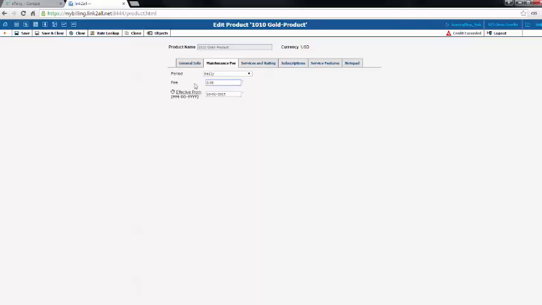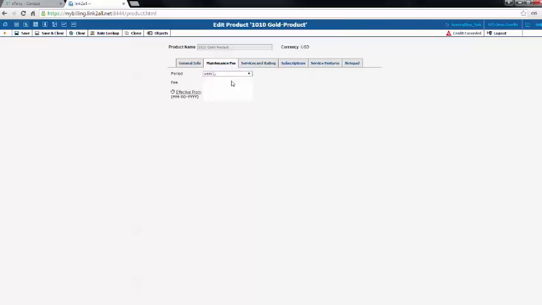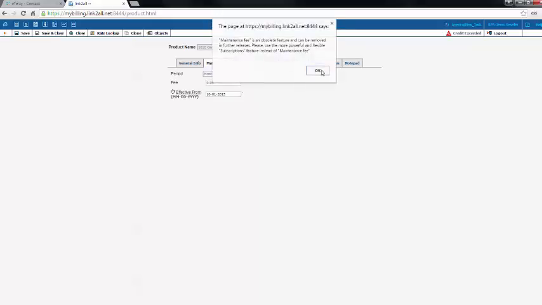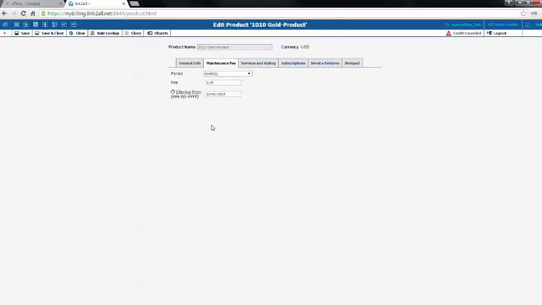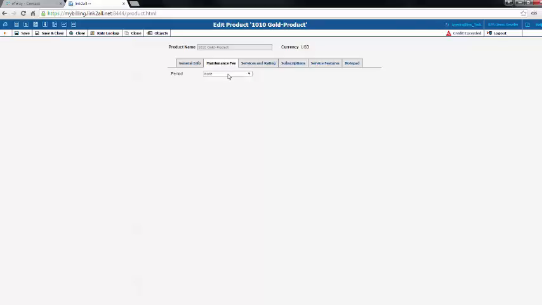Some resellers say a daily charge is too much, I want to charge weekly, or bi-weekly, or monthly. That means every month this account will be charged 5 cents, not every week, every month. And once you're done with your maintenance fee, if you don't want any maintenance fee, you can click none and everything will go away.